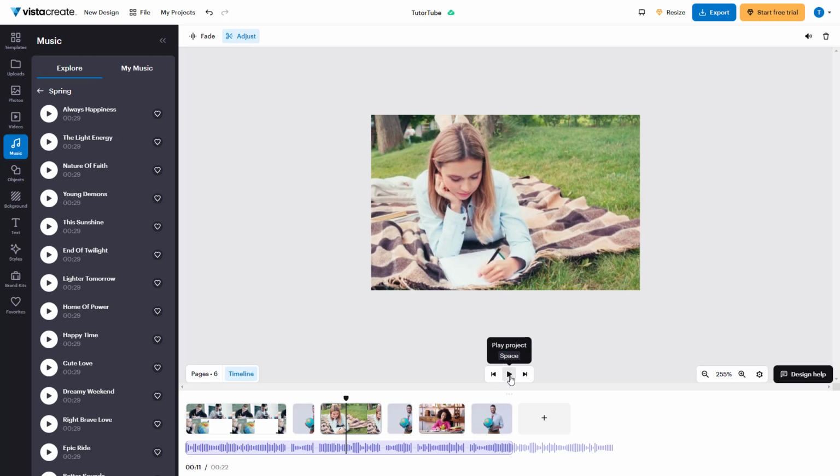So that is how you can preview and add in music inside of VistaCreate projects.